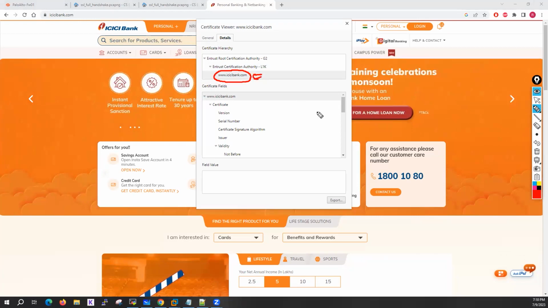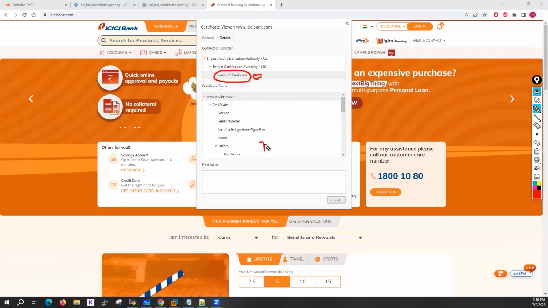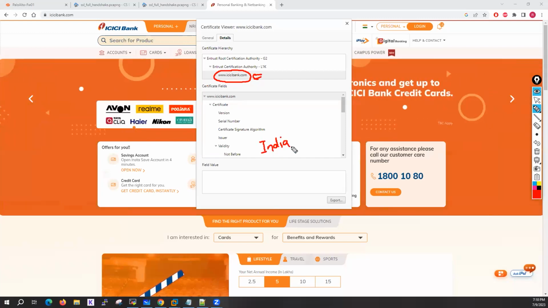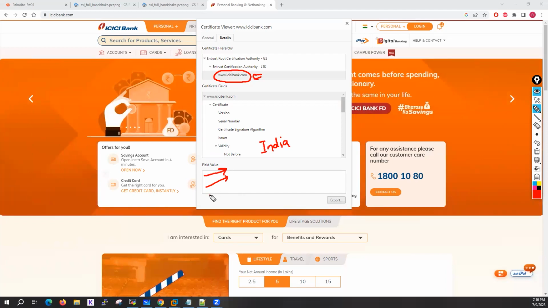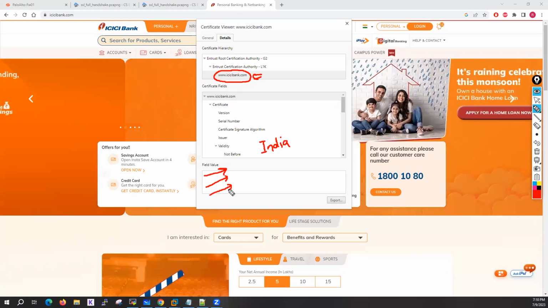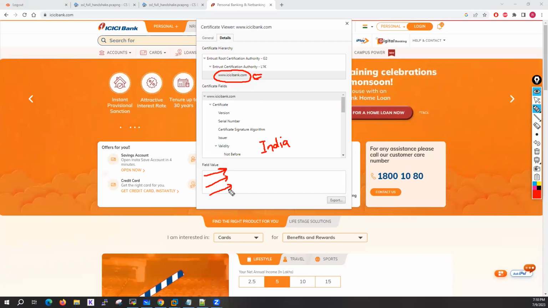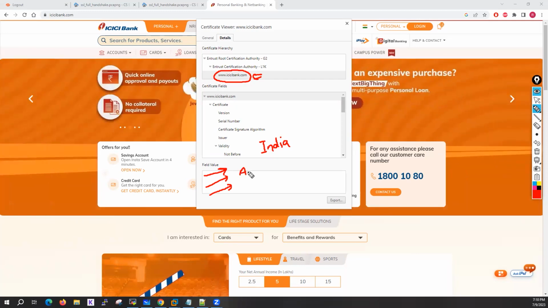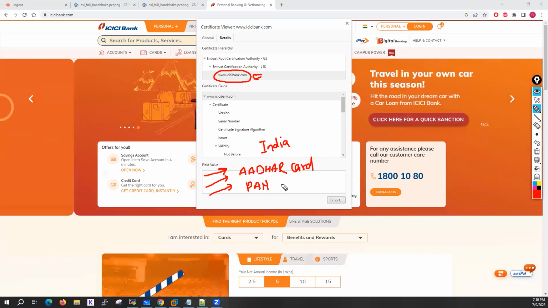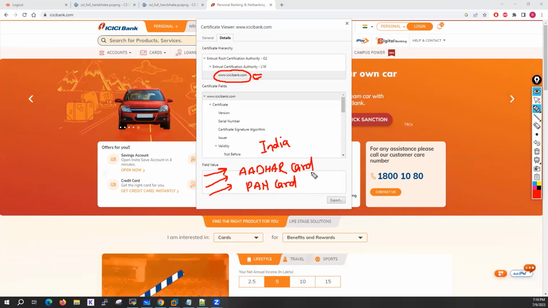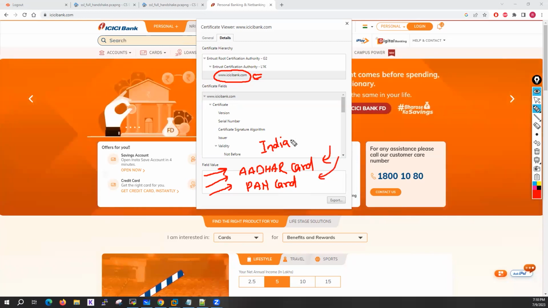So guys, tell me one thing. Let's suppose you are from India, right? And when you go to the bank and want to open your account, what is the first ID they generally ask? If you have a valid Aadhaar card, they will accept it, right? If you have a PAN card, they will accept that PAN card. And who has issued this Aadhaar card and PAN card? The Indian government.